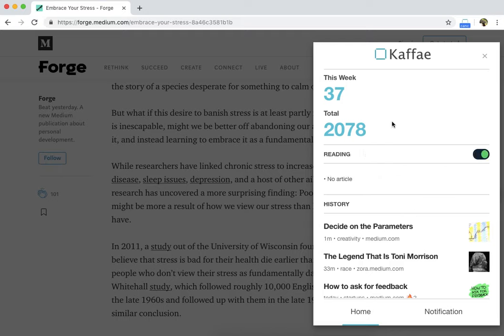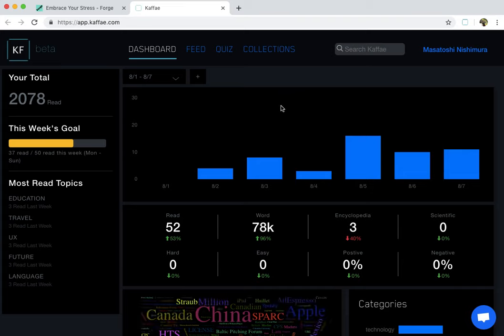Okay, now let's go to Kaffa app, and you can go there by clicking this button. And give it 3 seconds. This is the analytics of my timeline. So this tells how much I've read. So in total I read 2,078 articles. That's about 8 months. And this is the weekly reading.